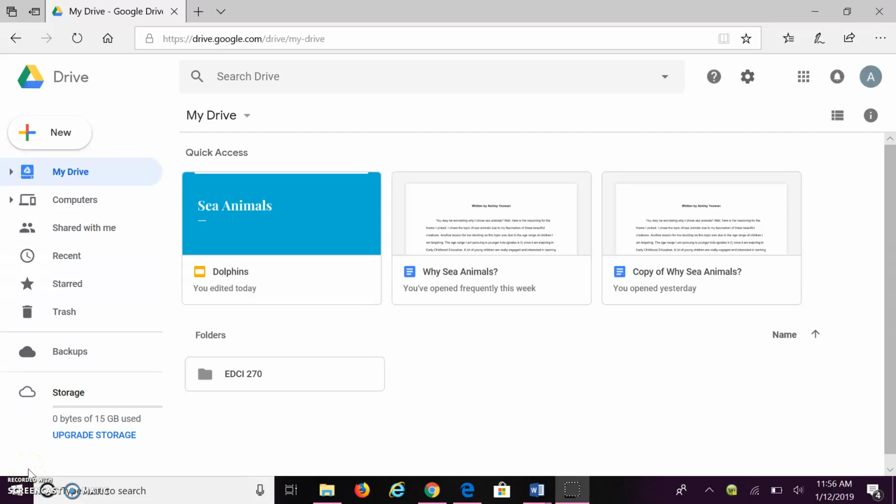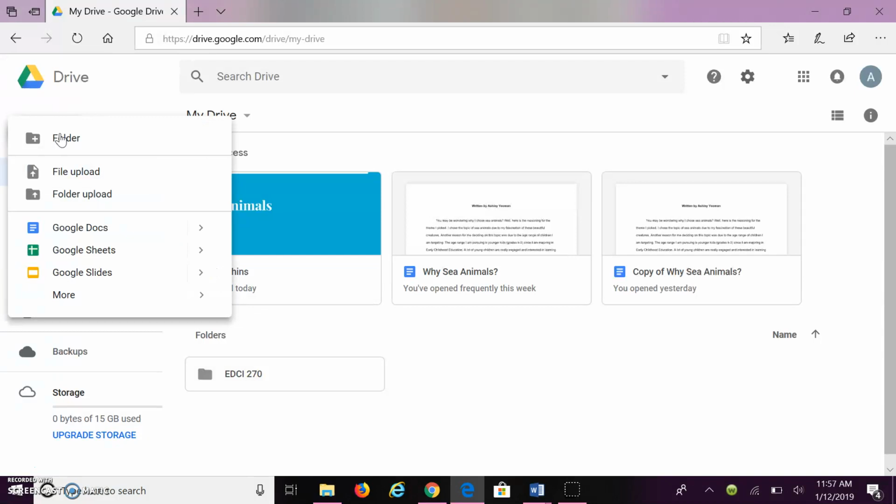In this presentation, I will show you how to use cloud storage and share documents or files with other people. So I decided to use Google Drive for mine since I already have an account set up. Now you can use other accounts if you would like, but I went ahead and just used one that I've already created.